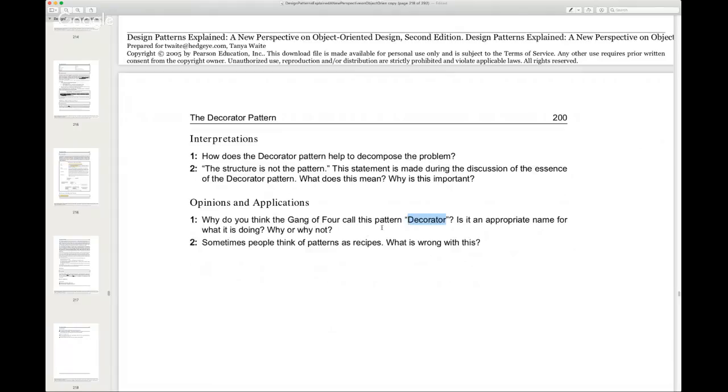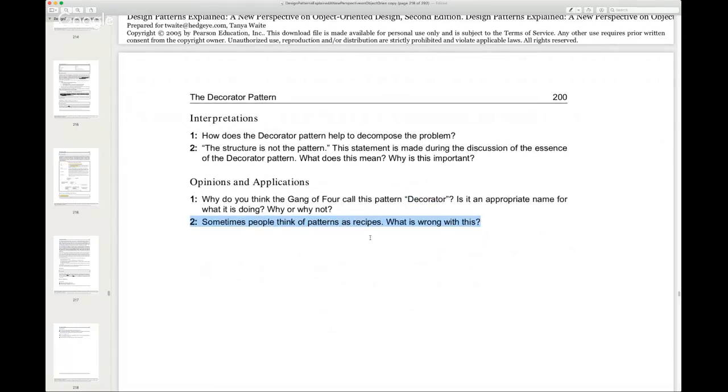So, okay, some people like to think of patterns as recipes. What's wrong with this? Anyone have an opinion on this? Maybe it goes back to the structure is not the pattern thing. That there's not always an exact set of steps you follow.